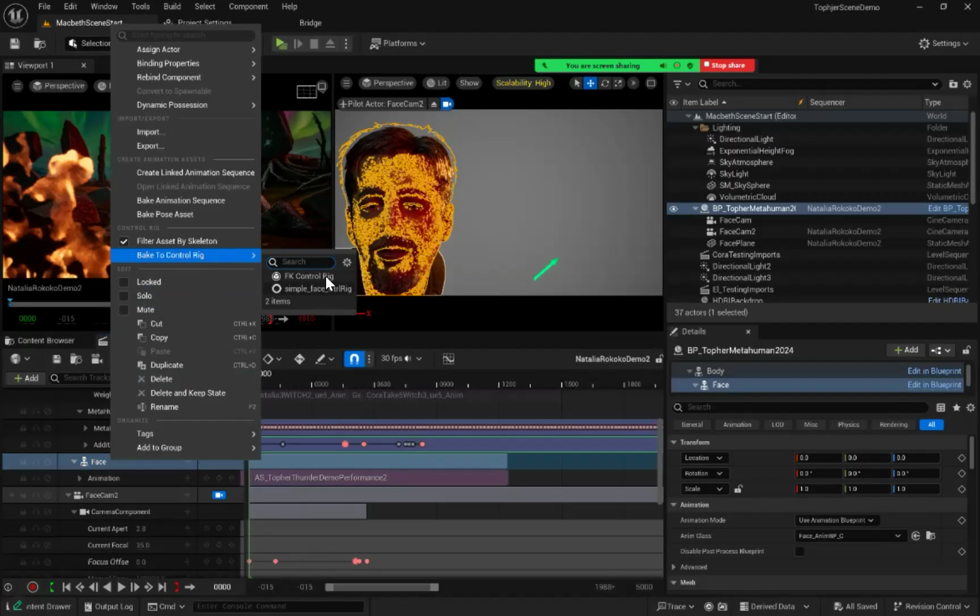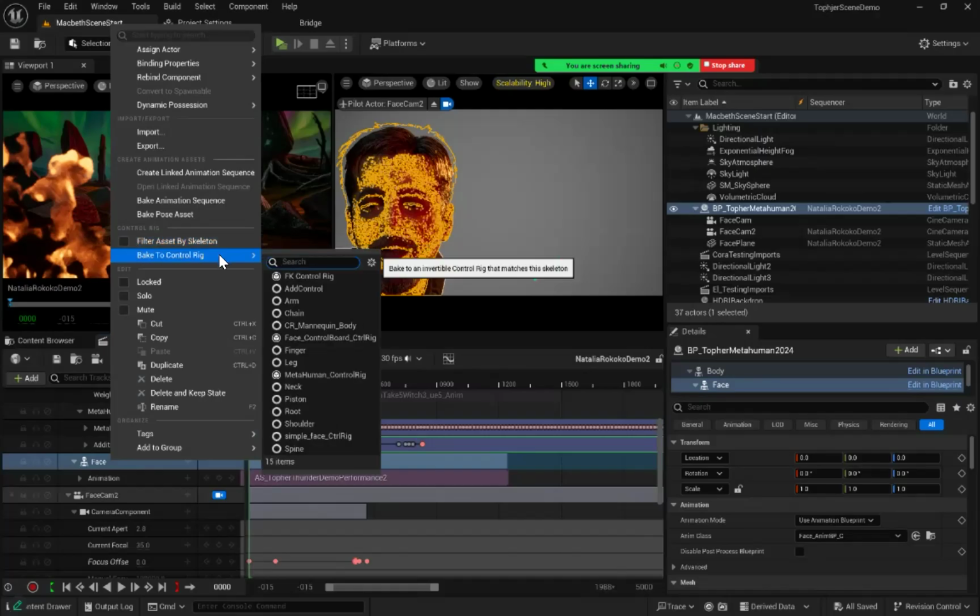But the options that you get are not the ones you want to use, because FK control rig and simple face control rig, neither one of those are the control board that I was showing you in class. These are simpler ones that you would not want to use because they don't have very many controls. To have the full Metahuman control board, you've got to come up to this filter asset by skeleton and turn it off. This needs to be turned off. And then when you go here, you'll get all of the options.